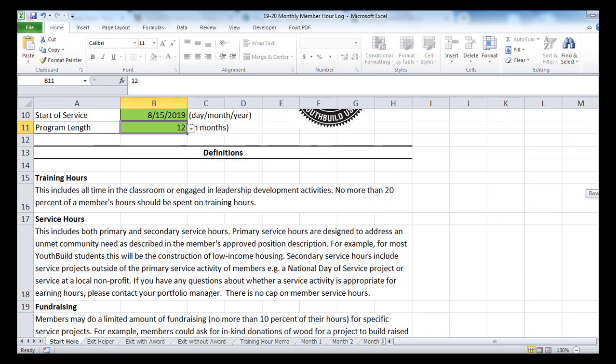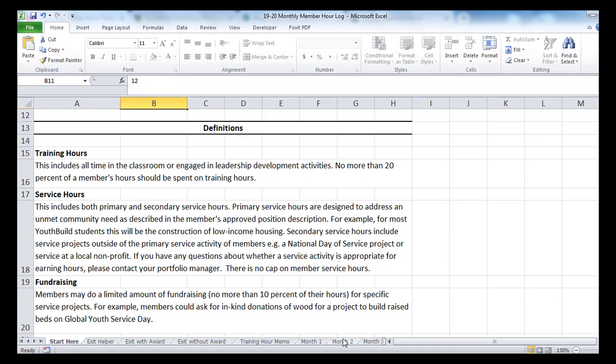At the bottom here, you'll see there are some definitions. We're not going to go into everything because we're more focused on how the tool works, so please take your time and read them. If you have any questions about what does or doesn't count as AmeriCorps hours, talk to your portfolio manager and we can walk you through it. The three main categories that this tool collects are training hours, service hours, which includes primary and secondary service, and then fundraising hours. Most programs don't use fundraising, but it's here in case you need it.